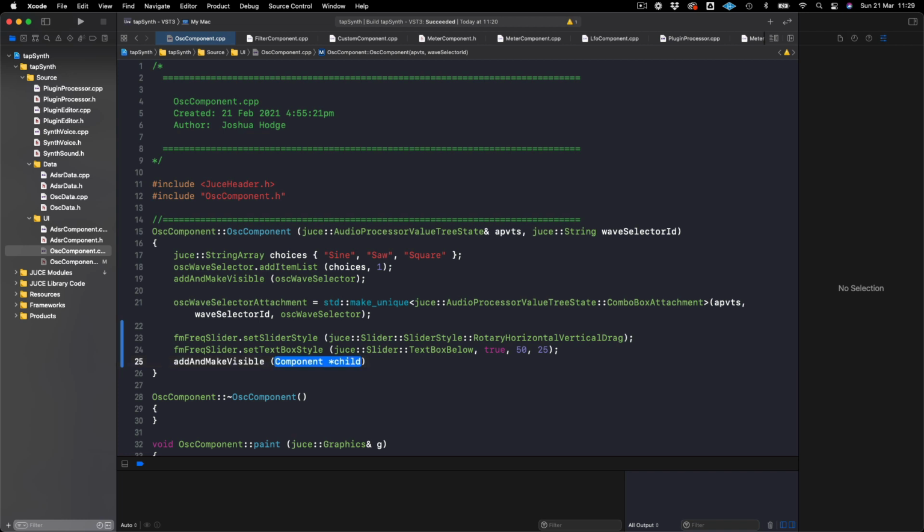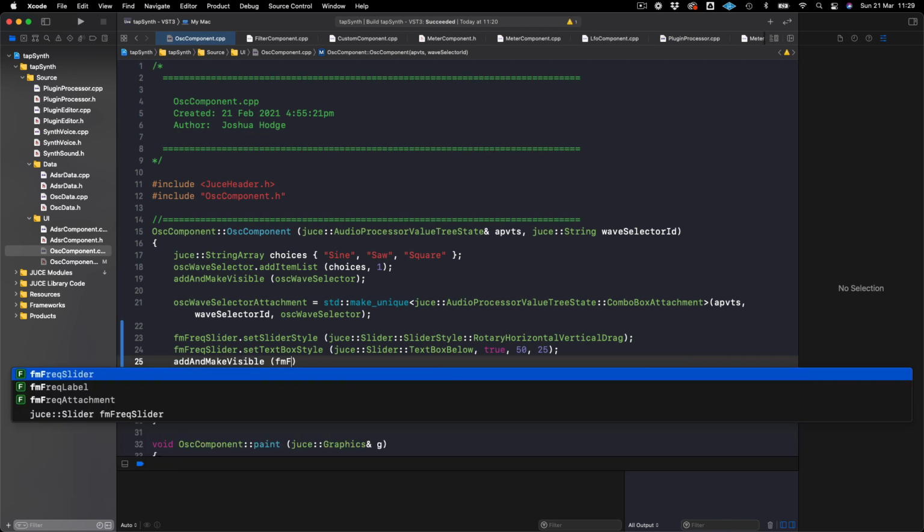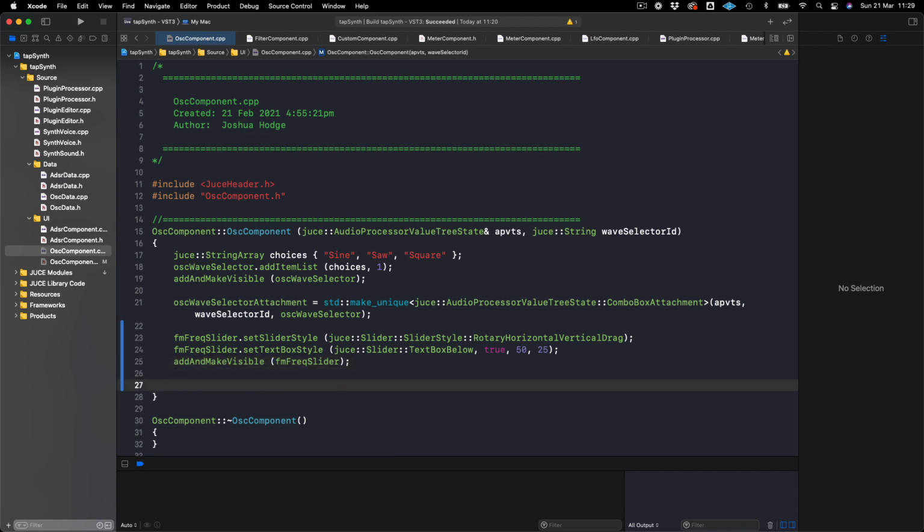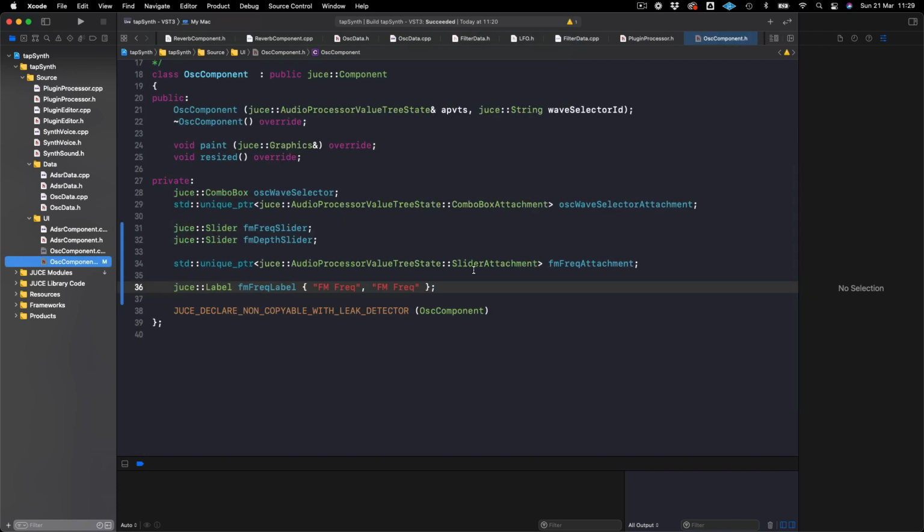And then FM freak slider. And then we have to do the attachment. So we will do this attachment, which is called FM Freak attachment. And I will just copy all of this because I'm going to need this in just a second.